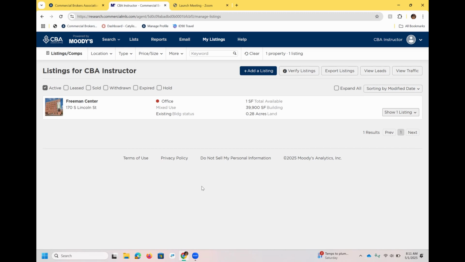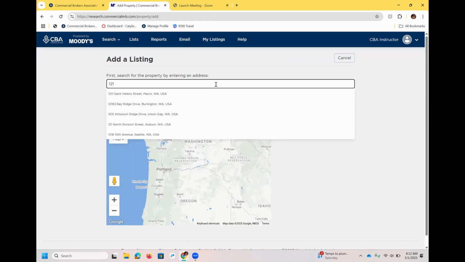In this video, we'll be going over how to add and edit property records for your listing. To get started with this process, I'm just going to click this Add a Listing button. What I'm going to do here is just search for the parcel associated with our previous office address.